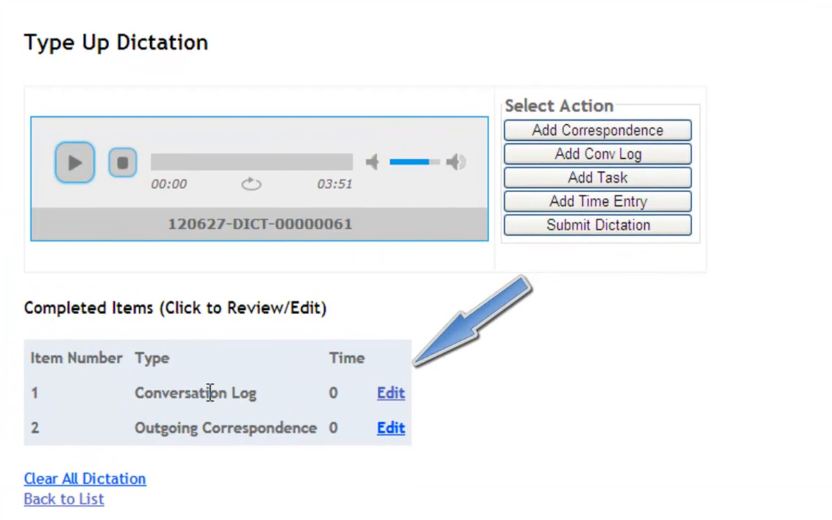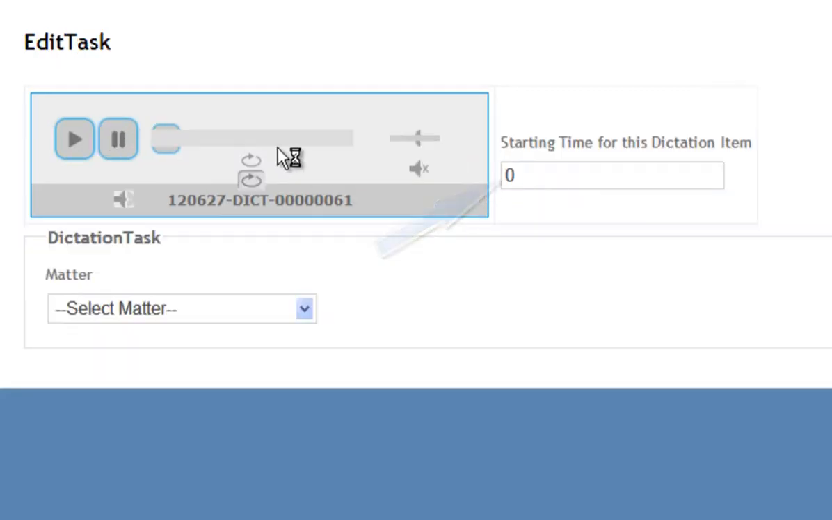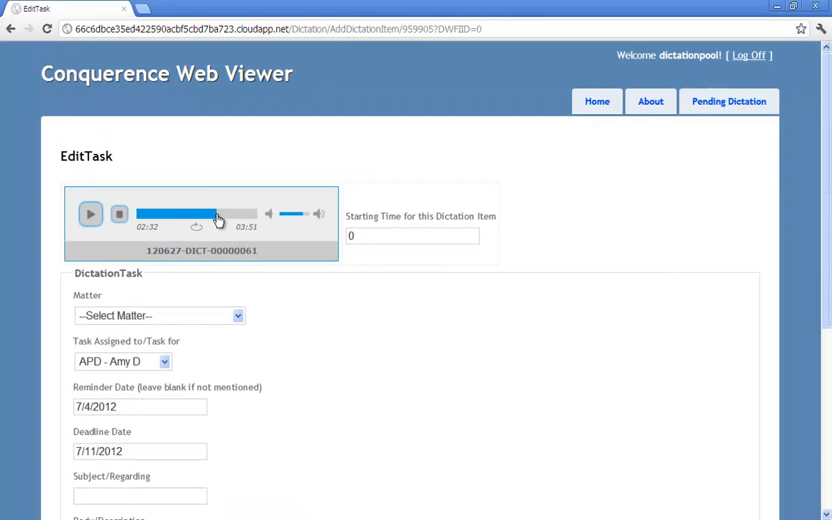There you will see that the completed items list now includes the outgoing correspondence that you just typed up. You will find the next point in the recording where another dictation item is announced, such as "This is a task." When you find that location, you will pause the recording playback and click the Add Task button to add that new item to your work. This will take you to the Edit Task screen.